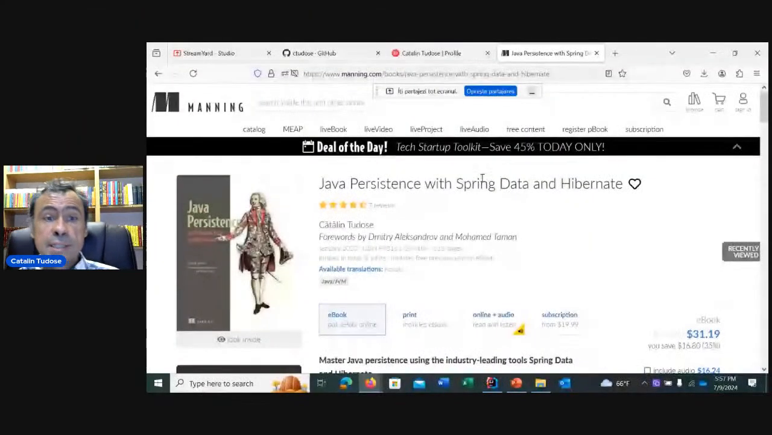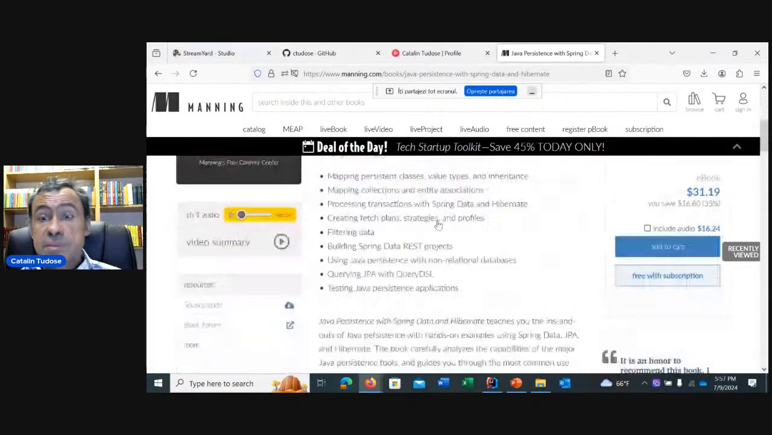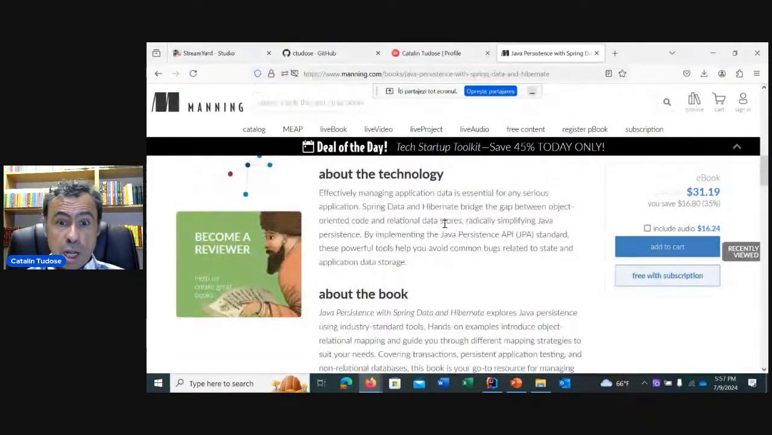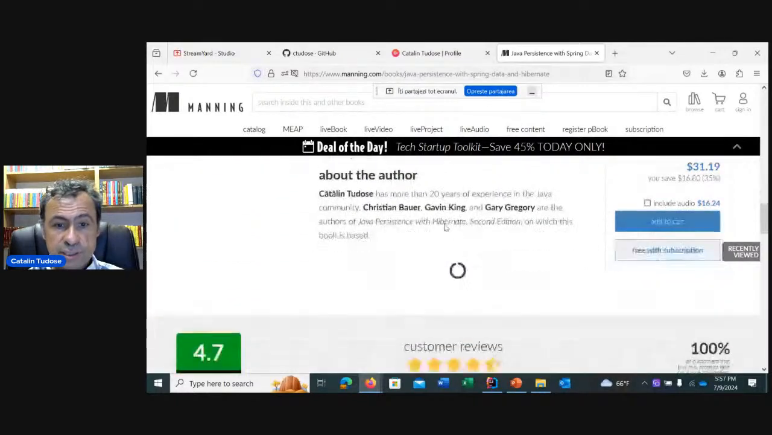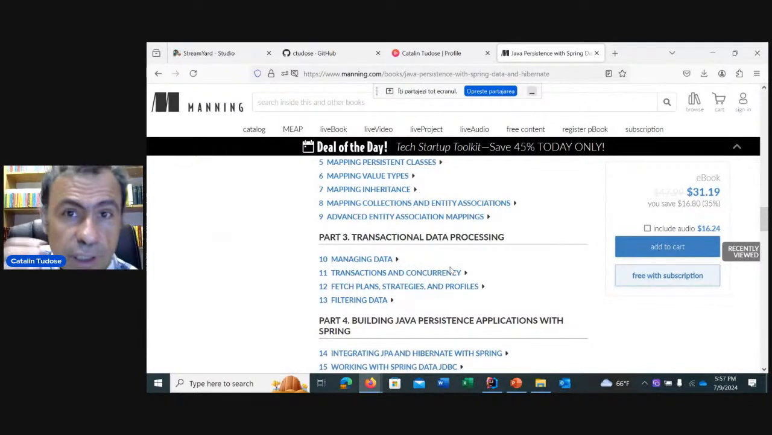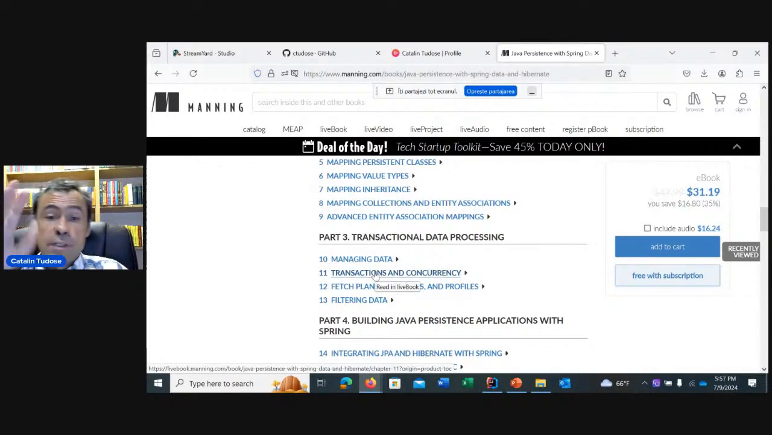Other things that I may recommend. This book, Java Persistence with Spring Data and Hibernate, I said it was published January 2023. It addresses many things related to persistence with Spring Data and Hibernate, including, of course, transactions and concurrency. Whether it addresses exactly what you need depends, but this chapter discusses in detail transactions and concurrency.